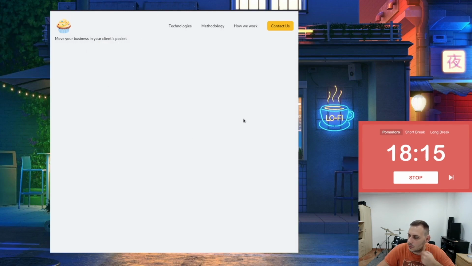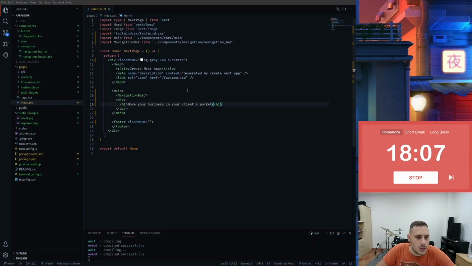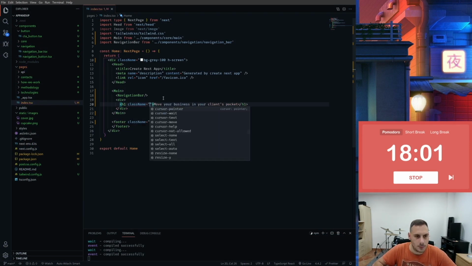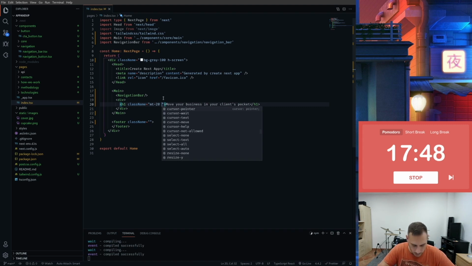And this is how it looks like. So we're gonna style it to get it closer to this one. So we're gonna go with class name, have some margin on the top. I believe 1020 would work.